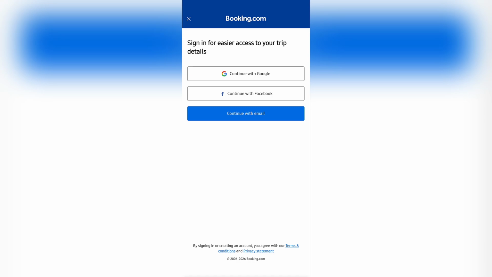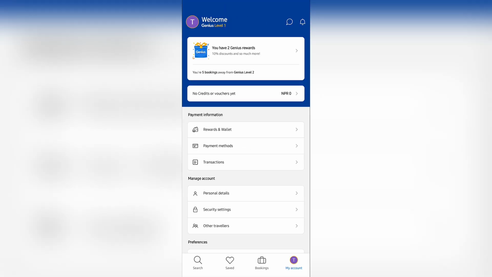From here you can either choose continue with Google, continue with Facebook, and continue with email. Now you just simply need to pick up the option which you have used in order to create your account. For example, I have created my account with Google, so in order to log into that account, I will be selecting continue with Google. If you have used Facebook or email in order to create your account, you can use either of those options. After selecting your email address which you have used in order to create an account, the account will automatically be logged in.